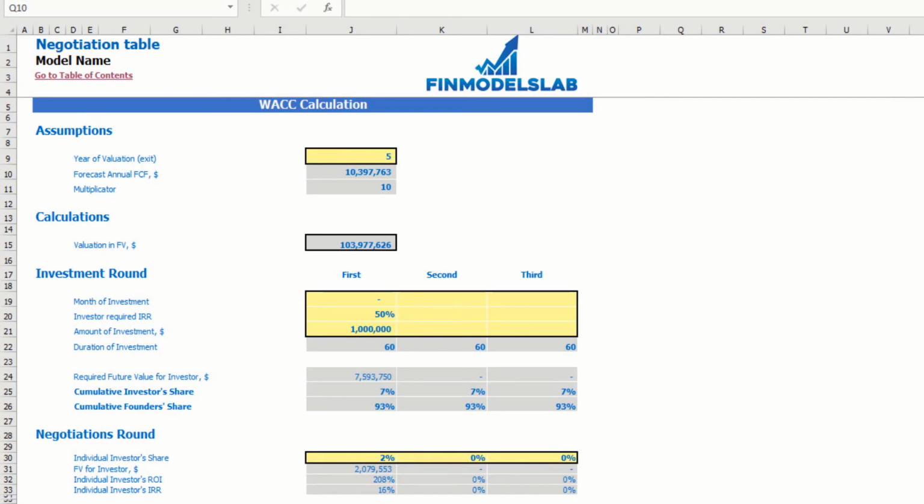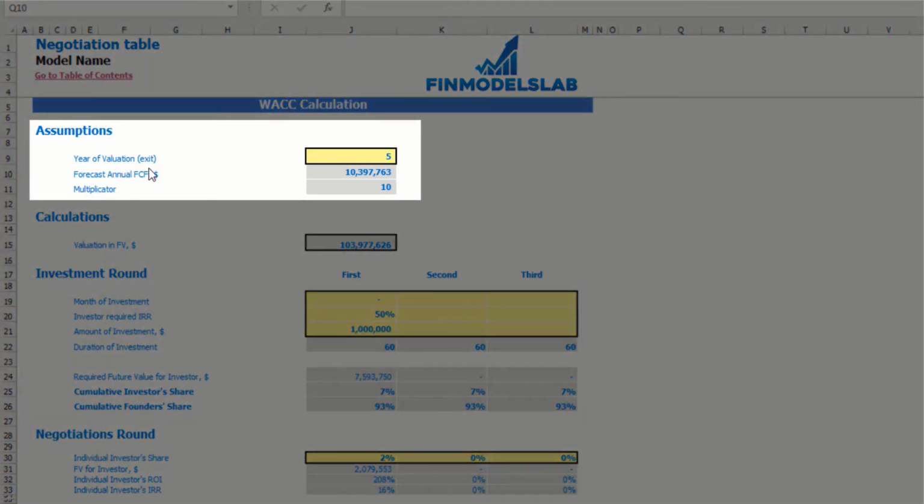On the negotiation tab, you may see the calculation of investment round and negotiation round, up to 3 rounds for each. So on the top you may see the assumptions. First is the year of valuation or exit. By default this is 5 years. You can change it to another value, for example 4 or 6 years.